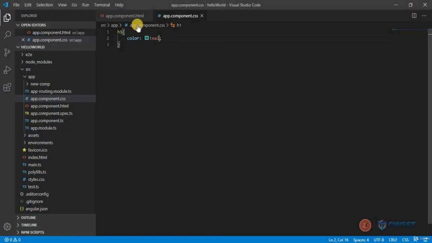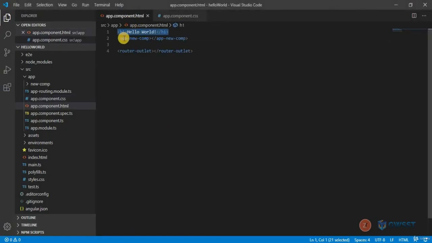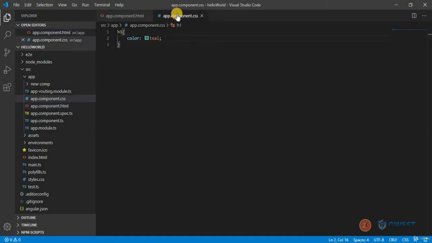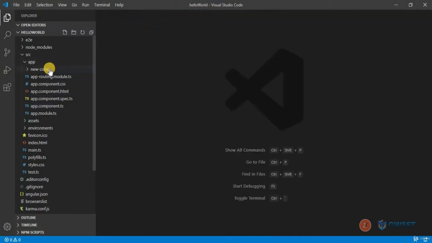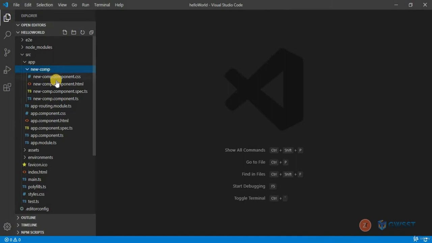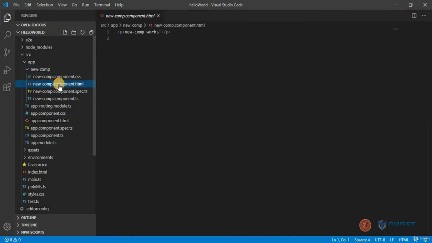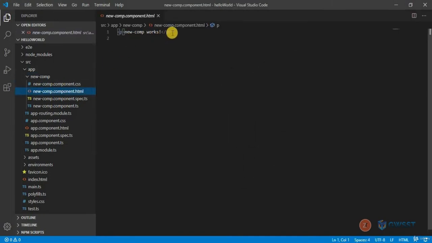Let's get back to the code. Now if I want to change the color of the new comp which I created, I should not be writing the style over here, because this entire style is going to be applying only to the app.component.html elements, which are nothing but my h1 tag. That's it. Now in order to change the style of the app new comp, I'll have to close this, go to the new comp, and here we have the new-comp.component.html, and this is my paragraph here.